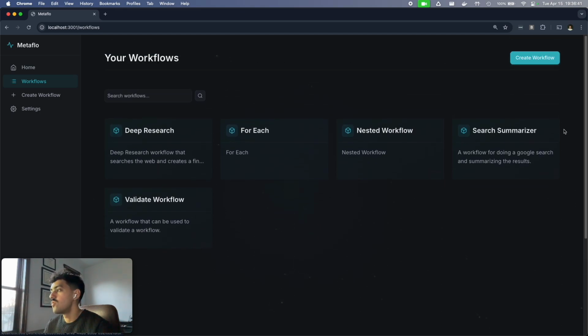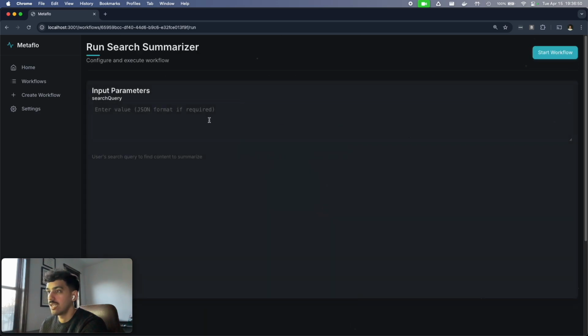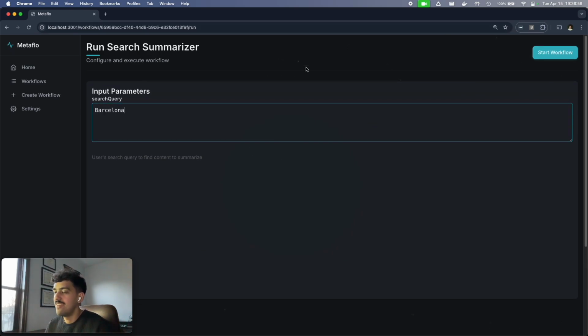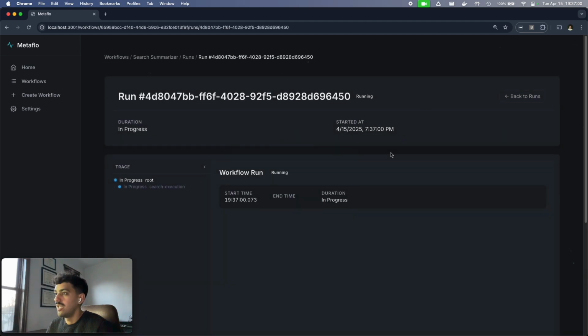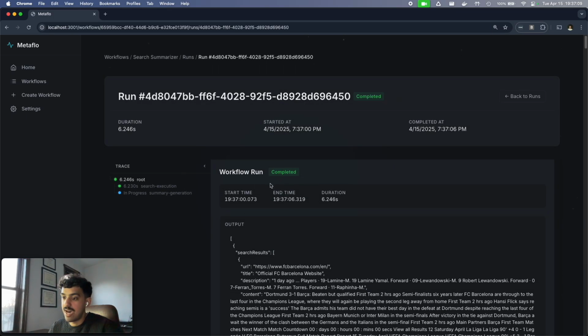Let's go through the simplest one, which is a search summarizer. Given a user query, we can say, I don't know, Barcelona. Given a search query, it will do a Google search and then summarize the top 5 search results.